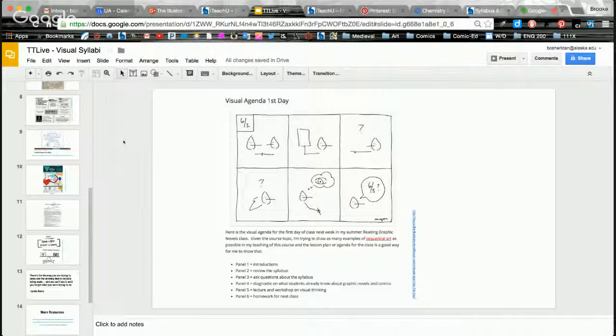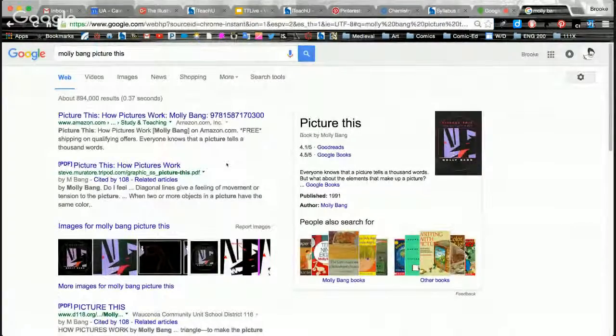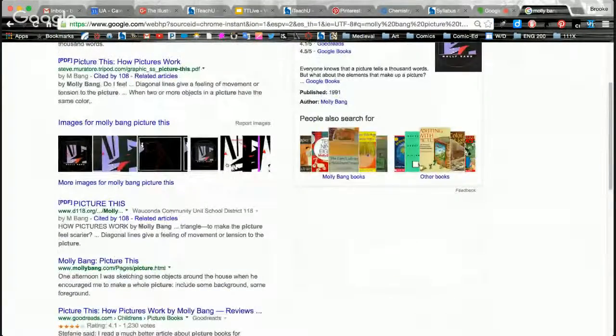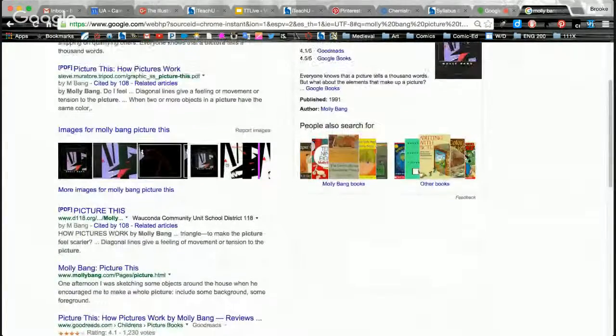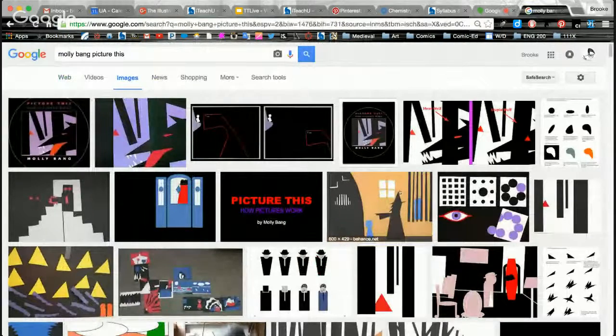There's a book by Molly Bang, Picture This. You can actually get a PDF of the entire book. If we can safely look at images here, I think we can, yes. She goes through and tells the story of Little Red Riding Hood, and element by element of a picture shows us how images can work.